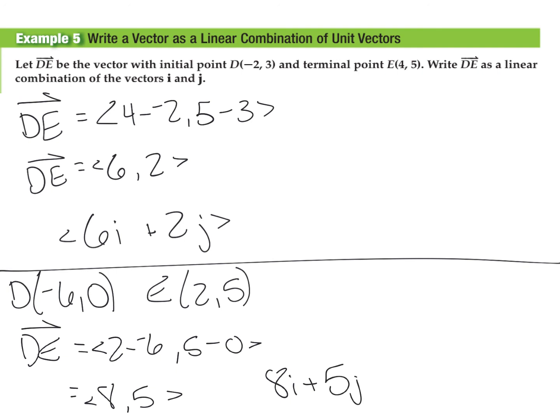And actually, when we write it, we don't even need to write those edges on it. You can just write it just like that. So it can go back and forth. If I gave you 8i plus 5j, you could go ahead and write it into that vector with the brackets on the end of <8, 5>.